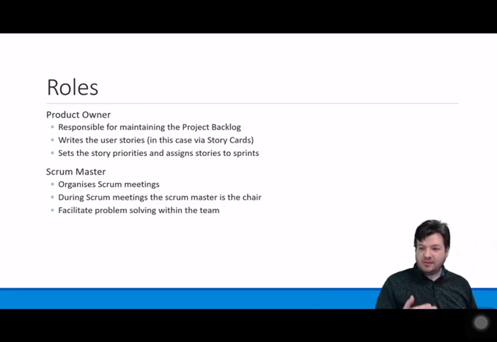Because you're going to have regular meetings within your team in your scrums, you need to have a scrum master. This is the person who's responsible for setting up the meetings. They're responsible for chairing those meetings, making sure that people turn up and that the actual meeting is productive, and they are to facilitate problem solving within the team.